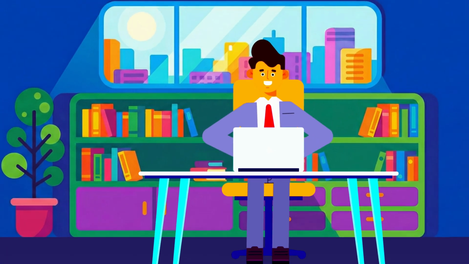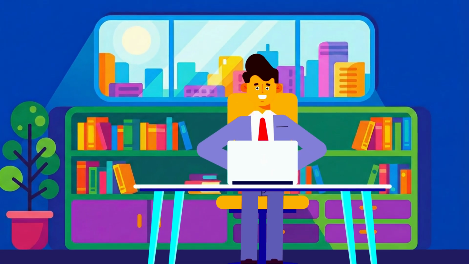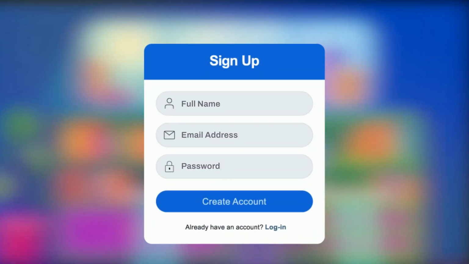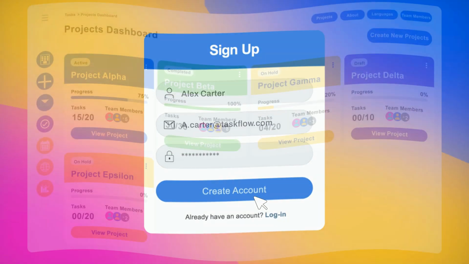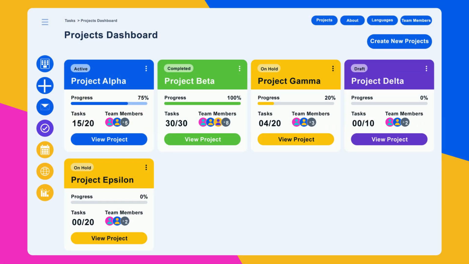Okay, let's get you started with TaskFlow in just a few simple steps. First, create your account using your email and password. In seconds, you'll be inside your personal workspace.